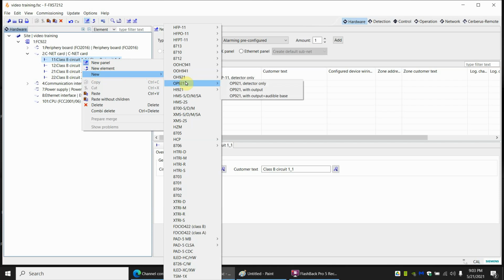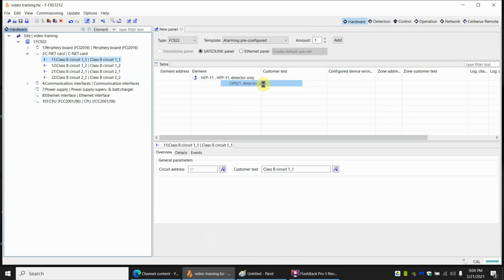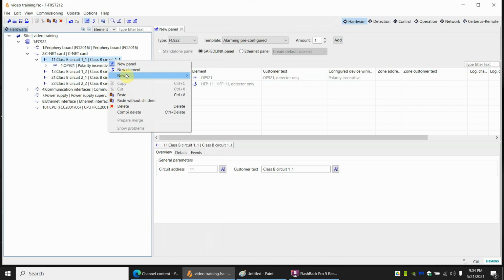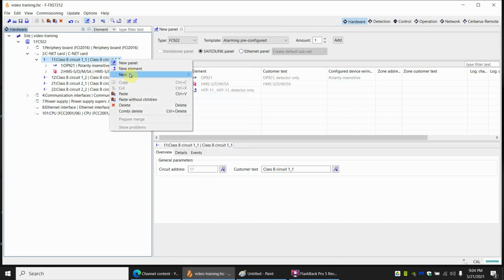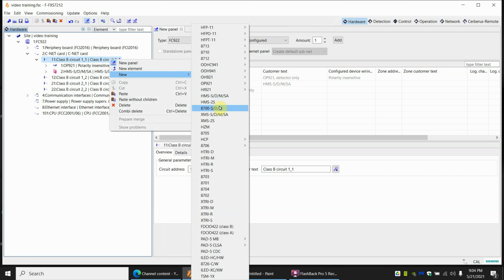I'm going to go to OP921, that's a smoke. Notice there's 3 choices here. We're going to be doing detector only. That's just basically saying I have a smoke in a regular base. If you had a smoke detector that was actually part of a duct detector, you would use with output. And you even have audible bases, that would be that selection here, but we're just doing a regular smoke. So OP921 detector only. And then the pull station, we're doing HMSD. And then we're doing an H-D for our water flow and tamper.